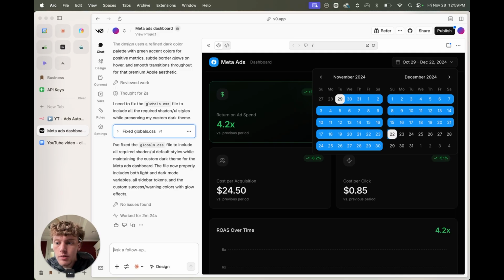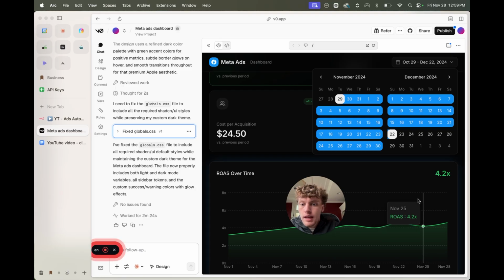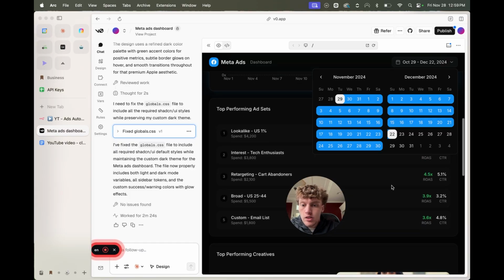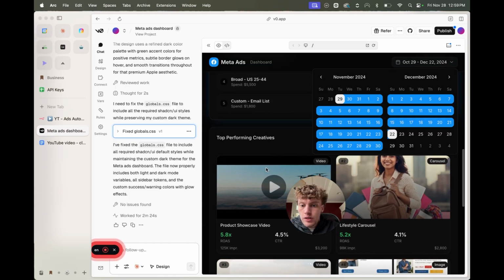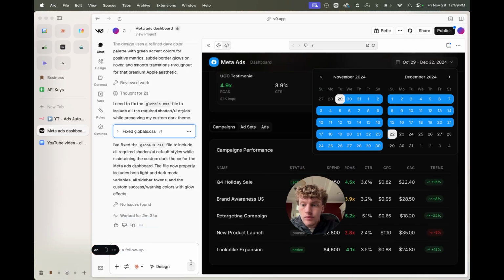So let's do a voice type here and just say, all right, the calendar functionality for the start date isn't working well. When I select a start date, it's not letting me select a date that was previously in the date range. I also want you to add quick select so that I can select today, last 14 days, last 30 days, this year, and all time. So you should have the quick select options. That's automatically going to select the date. Instead of ROAS over time, could you make that cost per acquisition over time? And then top performing ad sets is good. Top performing creatives, I want to make sure we're showing which ad set they come from.